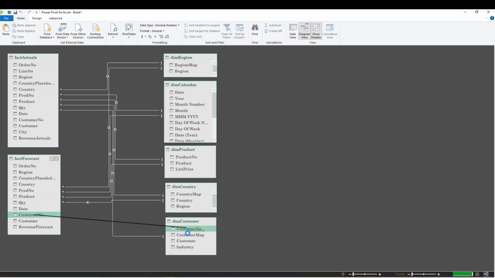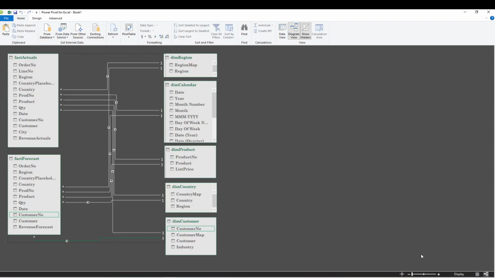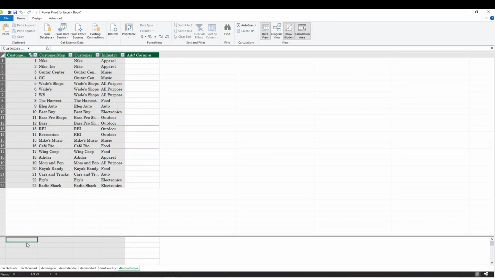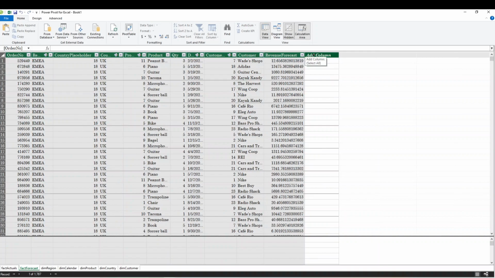To illustrate what I was talking about just barely, if you look at our customer, we have something called industry here. So look at our dimension table, we have industry. But let's go back to our tables themselves, and let's look at our actuals table. We don't have any columns or dimensions called industry. We don't have it in actuals, we don't have it in forecast.